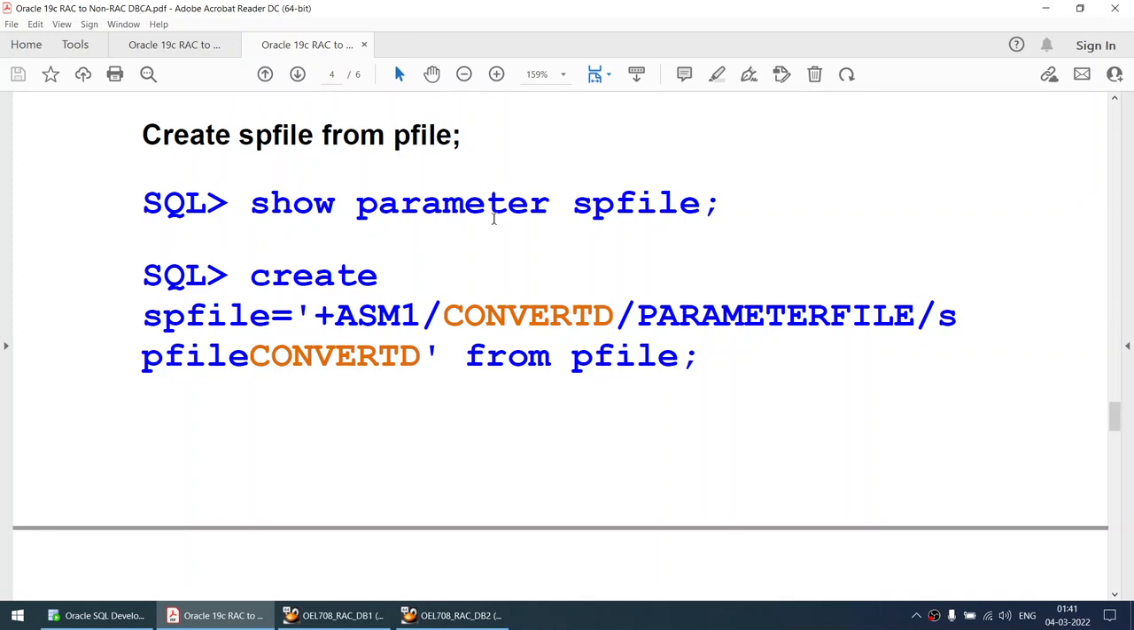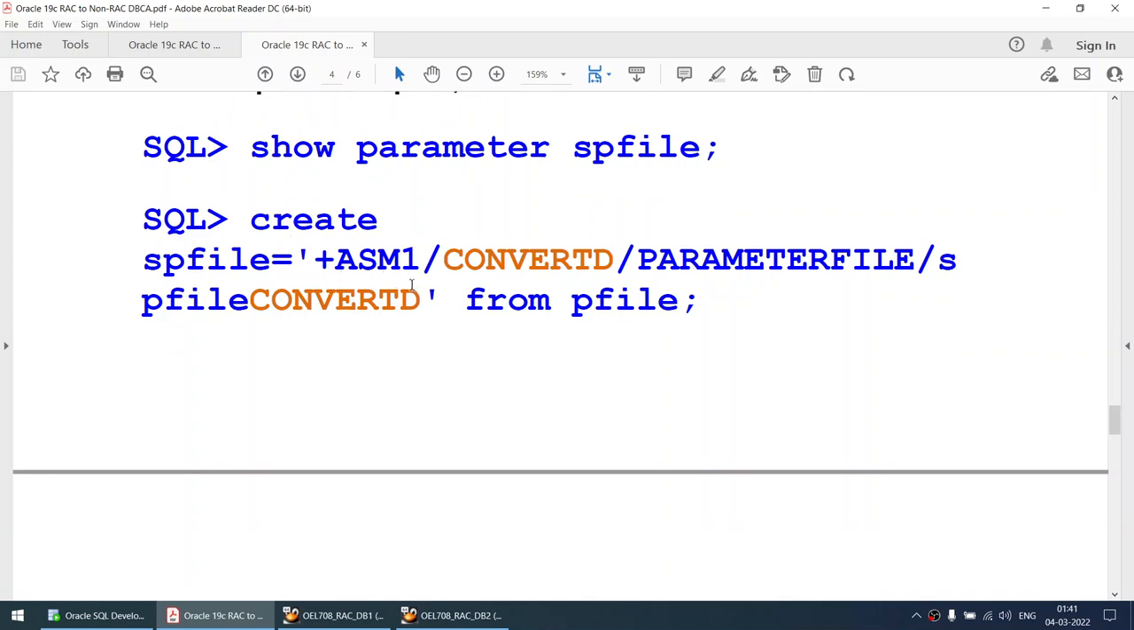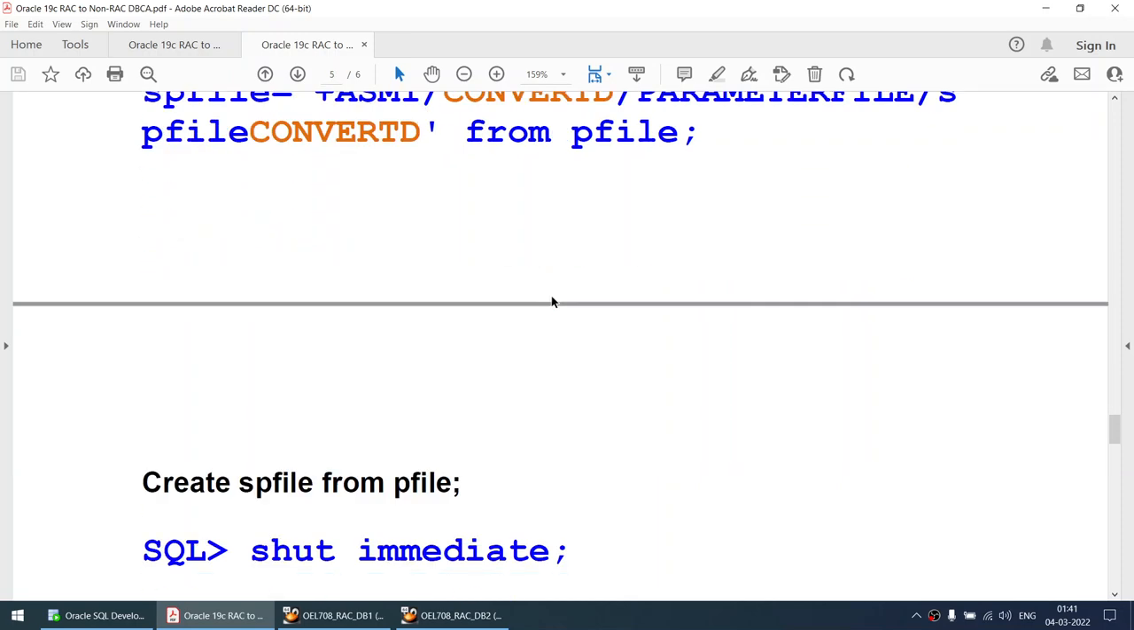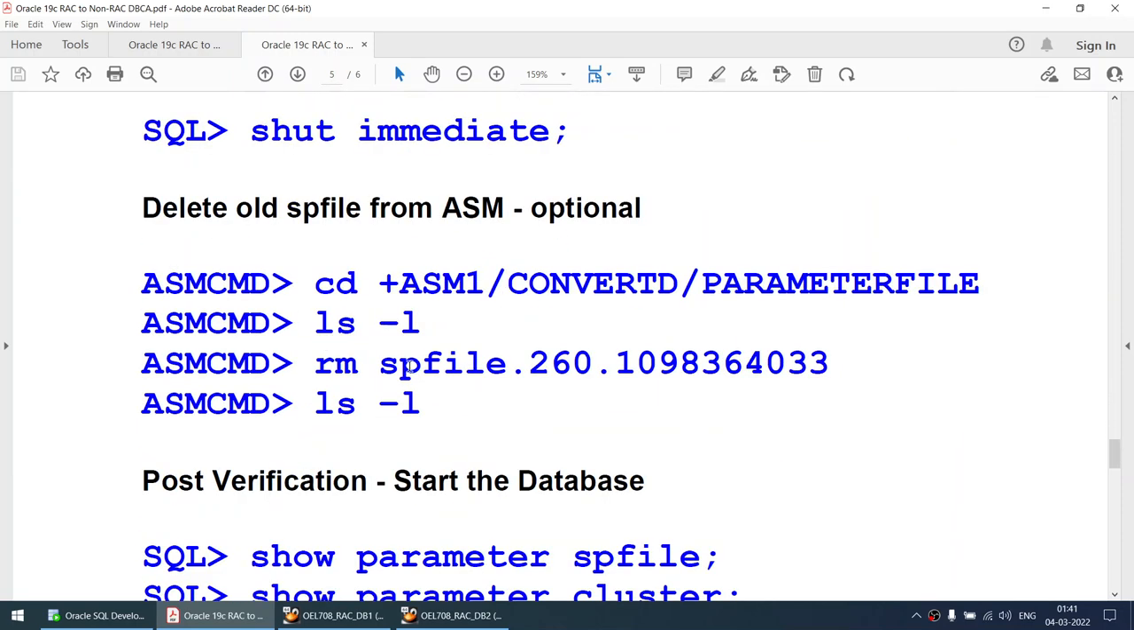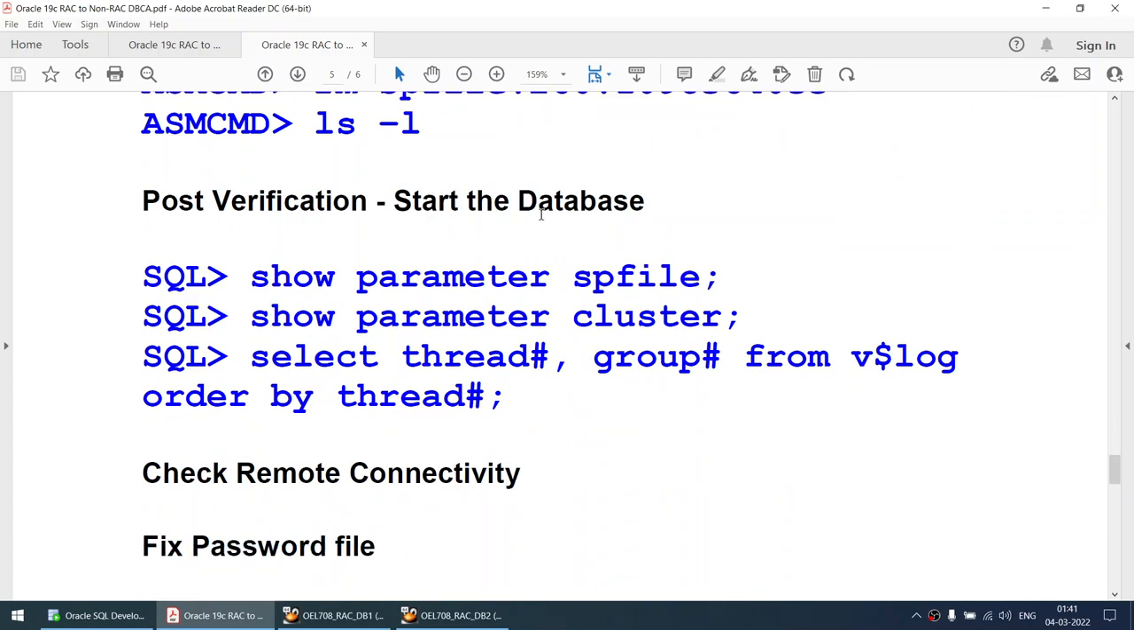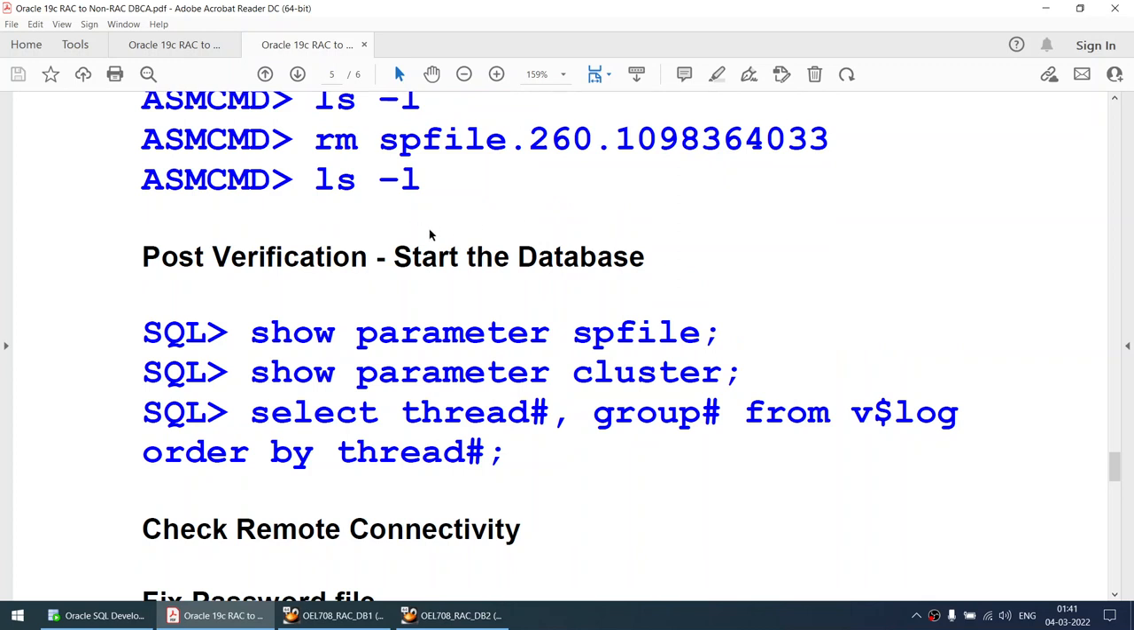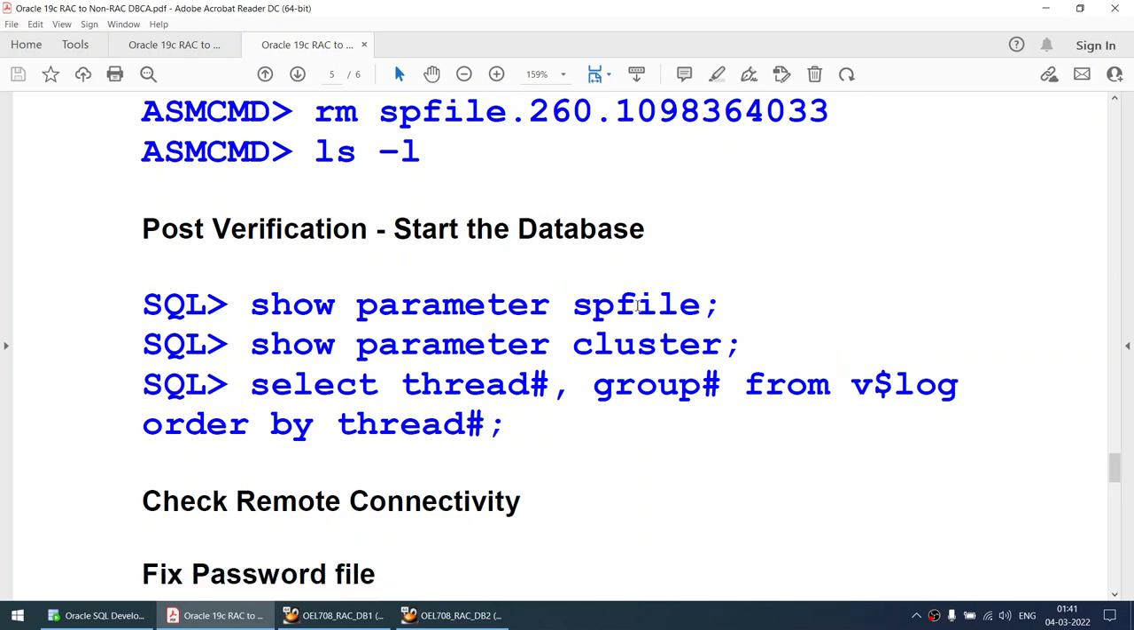If it is started with the P file, we will create the SP file again from the P file in the ASM location. We will delete the old SP file. We no longer require it. This is an optional step. You can leave the old SP file, but we can delete it as well. Finally, we will restart our database, and we will check that the database is started with the SP file.